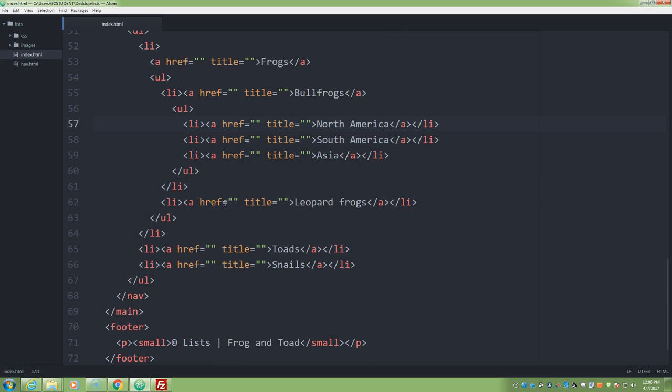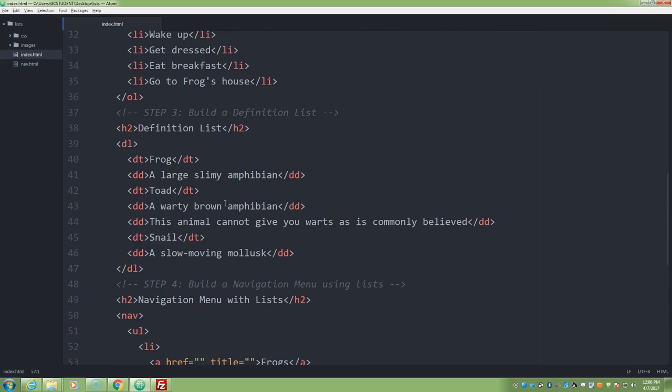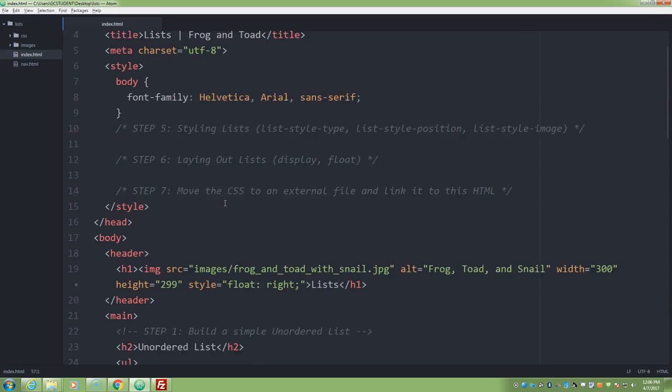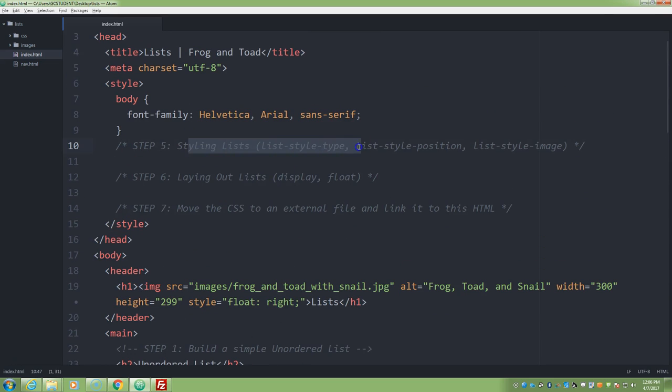So what we'll do next is we'll take a look at stage 5. We'll look at styling these lists in different ways, laying them out, how we can change them, how they can be visibly rendered or manipulated on the page, and then we'll throw all this into an external file, and then move on to building a drop menu system for a desktop app.